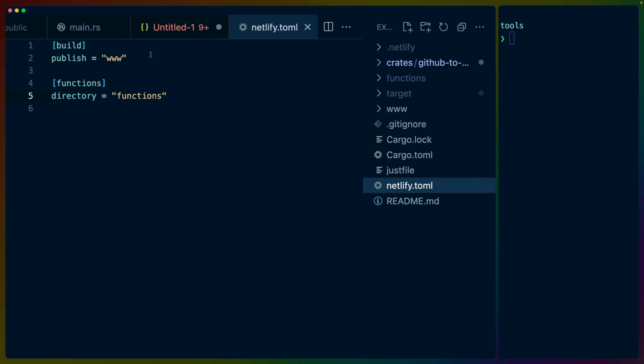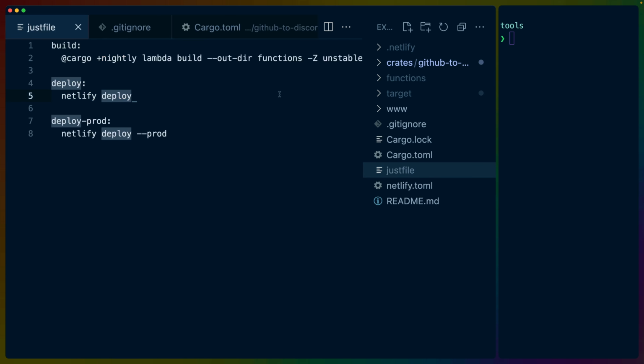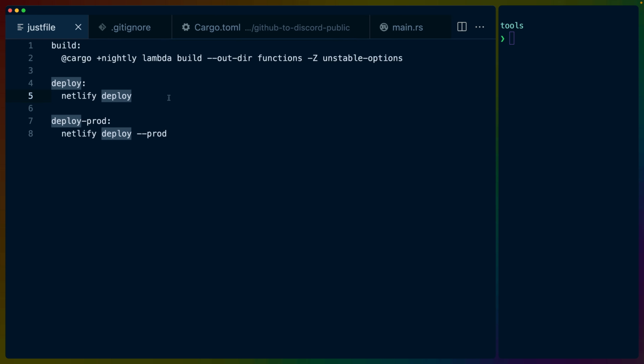In the netlify.toml, the publish directory is set to www so that I don't just publish the source code or whatnot. And then the functions directory points to functions, which is this directory, which is git ignored. This directory gets all the binaries in it. The justfile is basically a replacement for make, so it's just going to be a bunch of cargo commands. In this case, I've chosen to use cargo nightly.